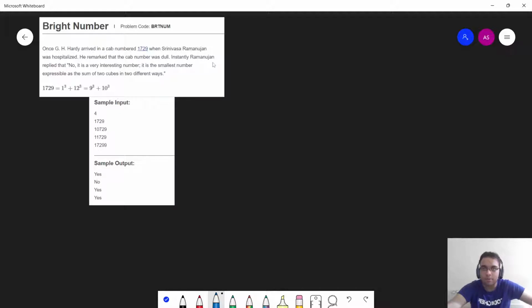Basically, the problem is saying that for each test case, T, you will be given a number n, and then you have to print yes if that number n is an interesting number. Now, what is an interesting number? The number is interesting if it contains the digits 1729 occurring together inside that particular number.